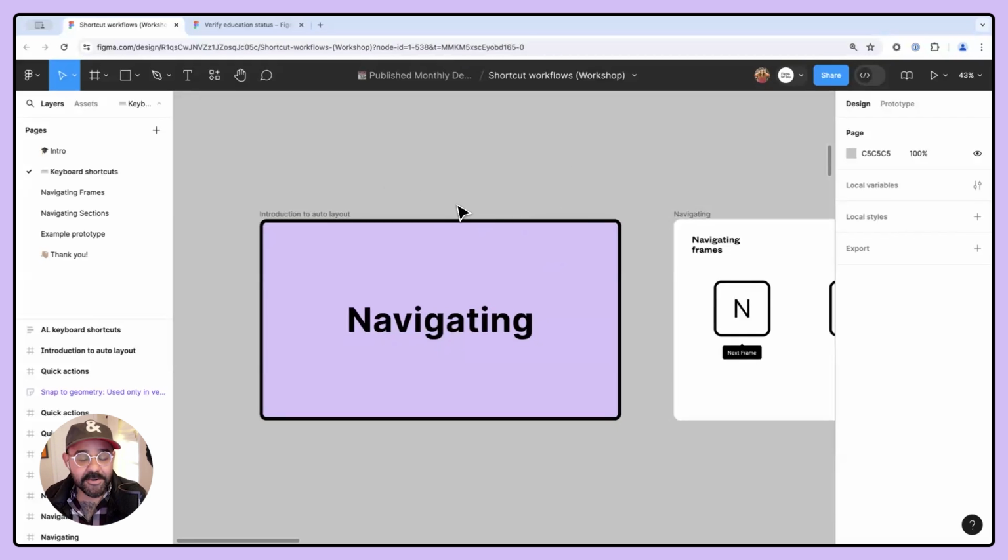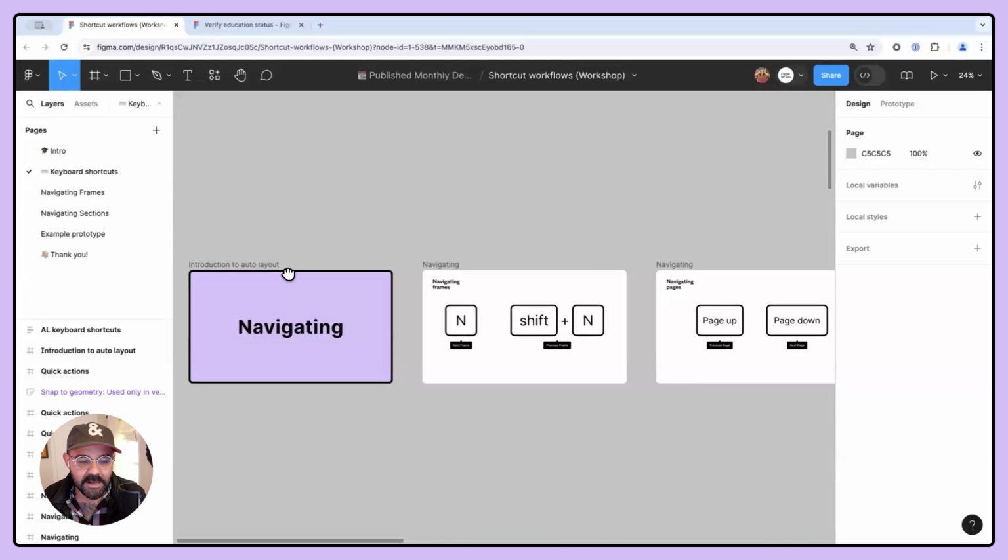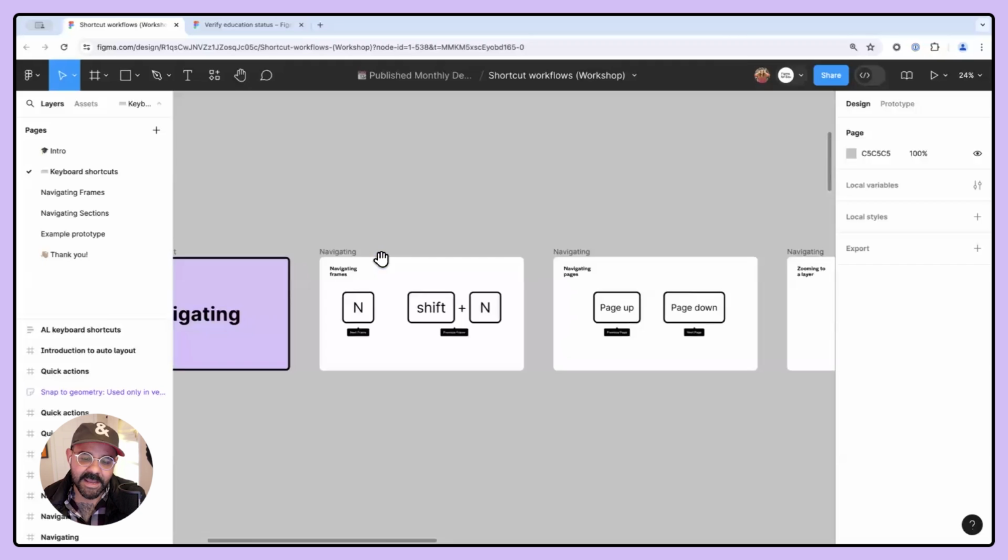Right? You'll notice that I'm moving around this canvas. I'm going to zoom all the way out. I'm going to zoom all the way in. I navigate to the left. I navigate to the right.